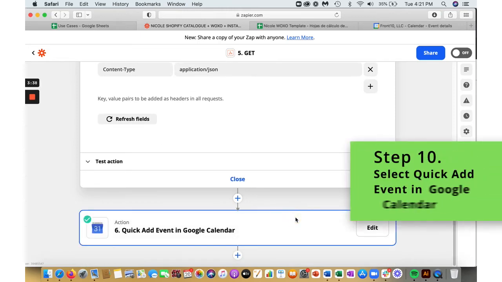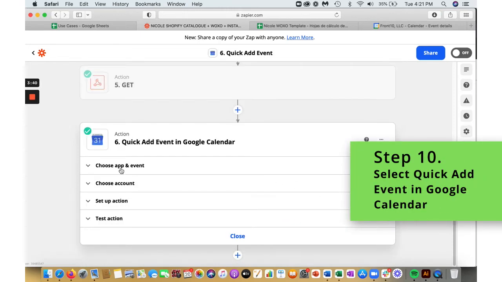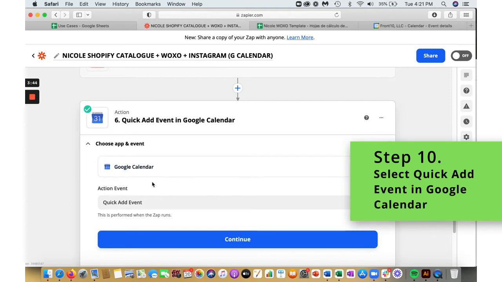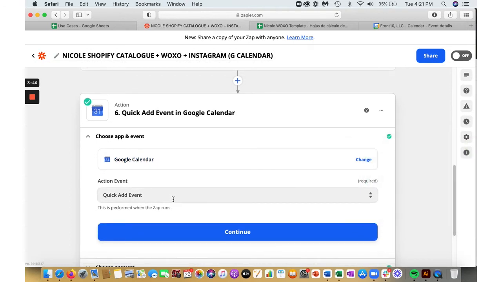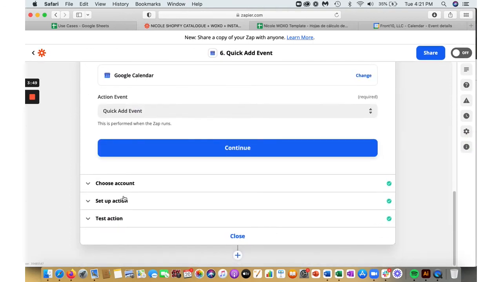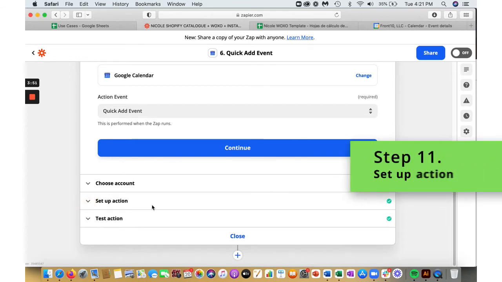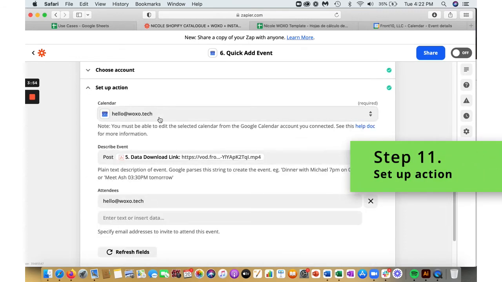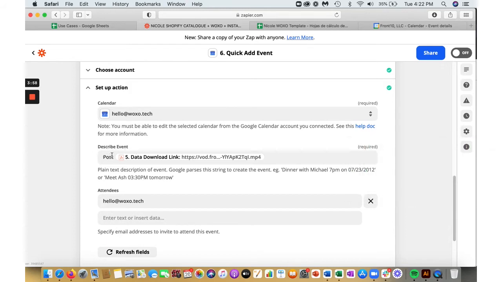And then to our last action, we're gonna go to Google Calendar as our app, and the event will be quick add event. You're gonna connect it to your account, and then in setup action, you're gonna choose the calendar you wanna connect it with. And for the describe event, I just simply wrote post and added the data download link. So it's really easy. Every time you get the reminder, you'll have this link at hand.